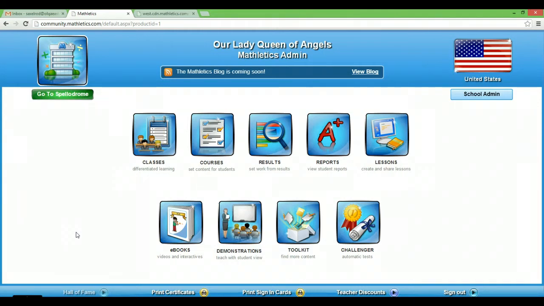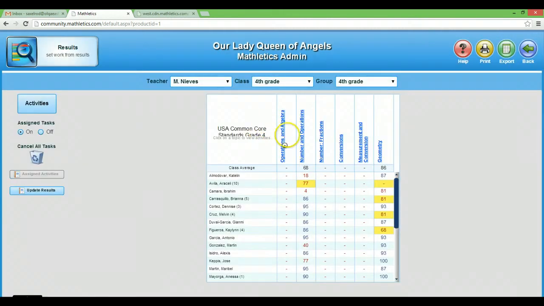This is a screencast on how to use Mathletics data to drive instruction. This screencast includes actual student data, so please be cautious when sharing it, since the actual student names and scores are included in it. If you go to results, you can see what each student has scored in each individual section in the Common Core area.